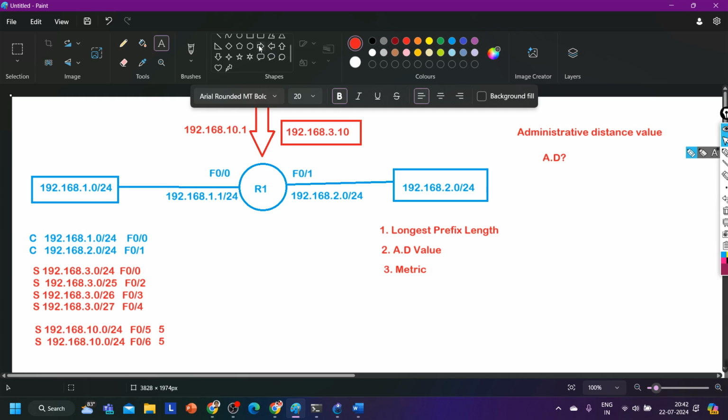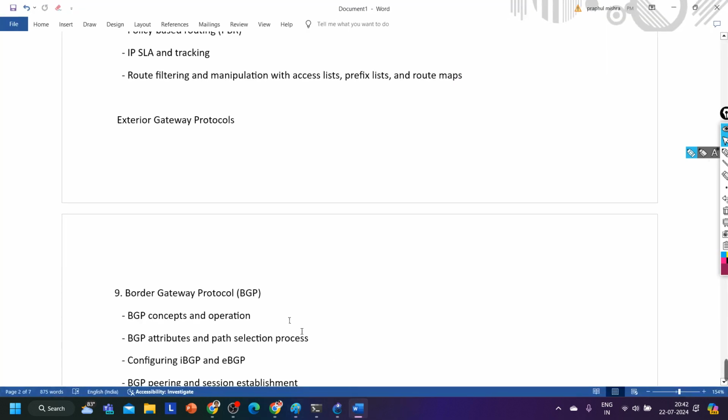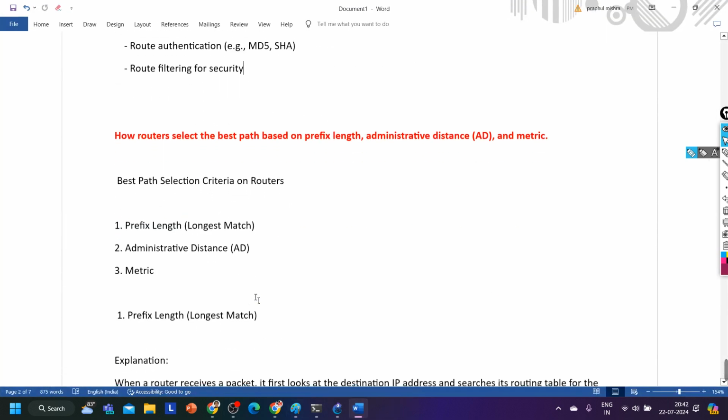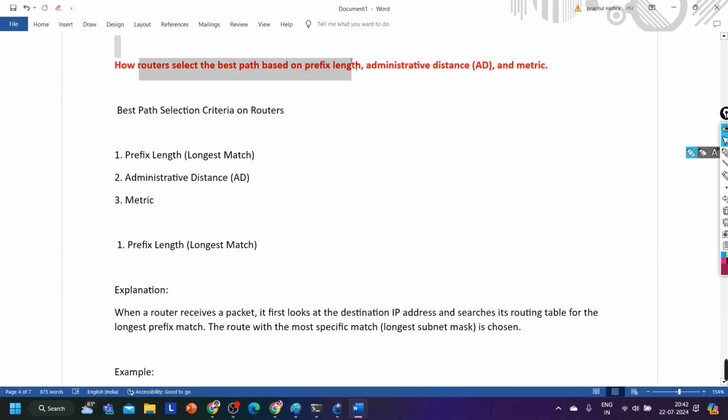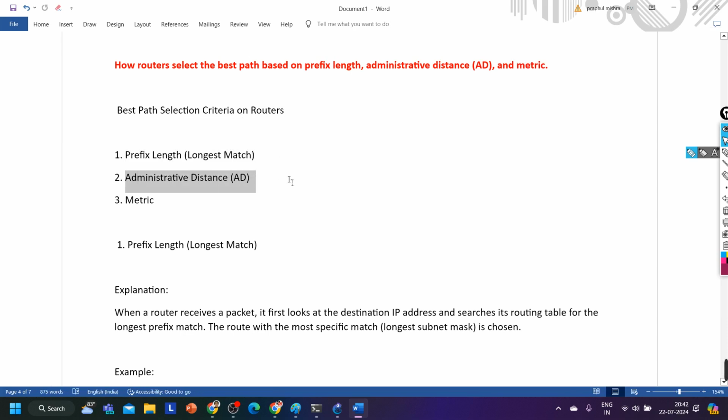For the best path, first the router is going to check longest prefix length, then the router is going to check AD value, then the router is going to check metric. How does a router select the best path? Based on prefix length, administrative distance, and metric. First it is going to check prefix length, longest match. The router is going to prefer the longest match, then administrative distance.